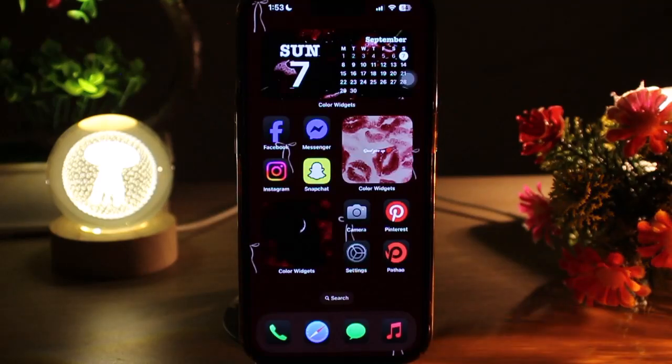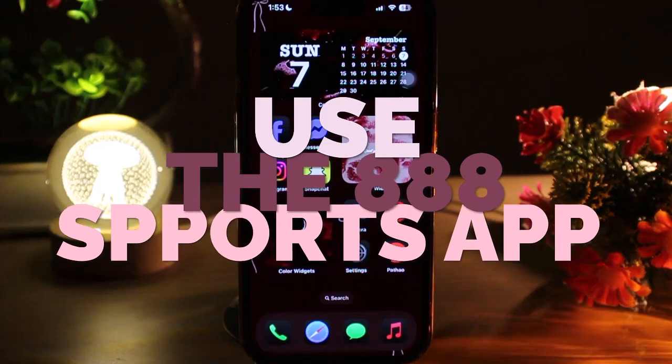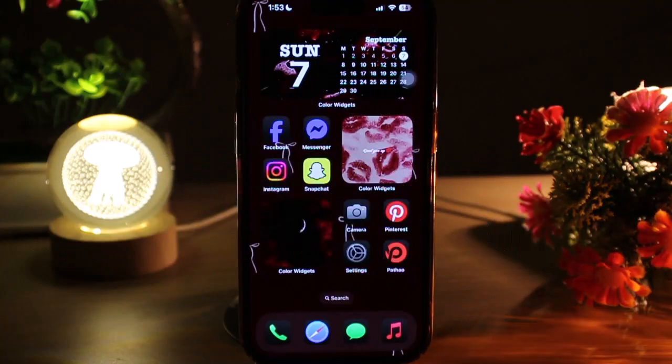Today I'm going to show you what 888Sport is and how to use the 888Sport app step by step. Let's get started. 888Sport is a popular online sports betting platform where you can place bets on a wide variety of sports like football, basketball, tennis, horse racing and more. It is available for both iOS and Android. It allows you to check odds, place bets and track your winnings directly from your phone.